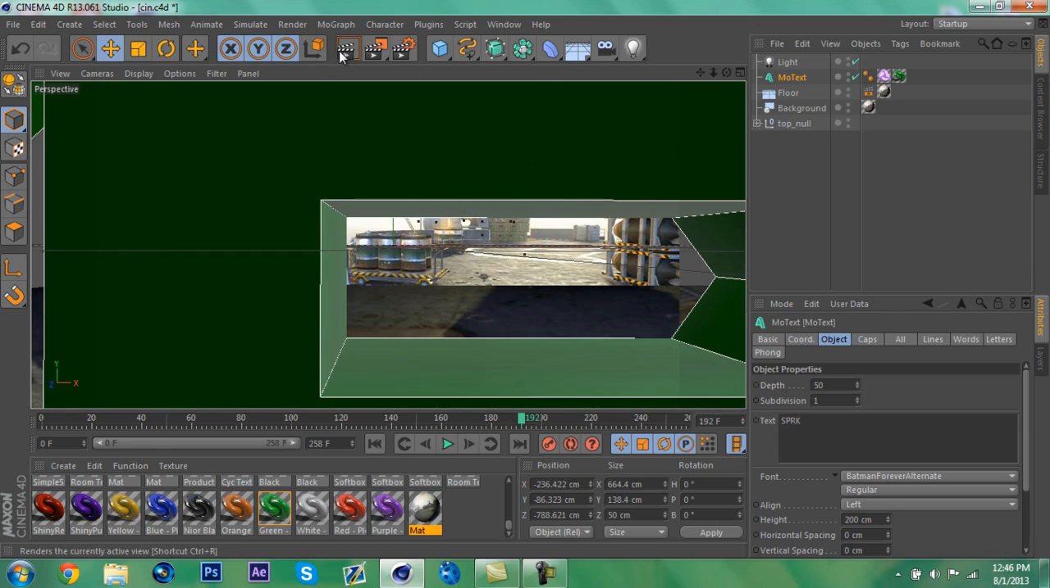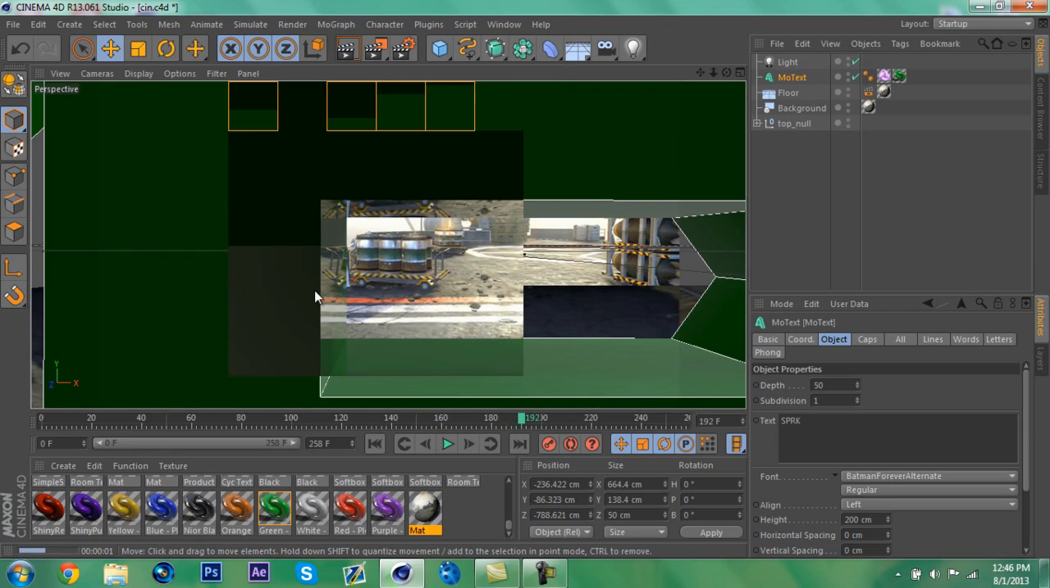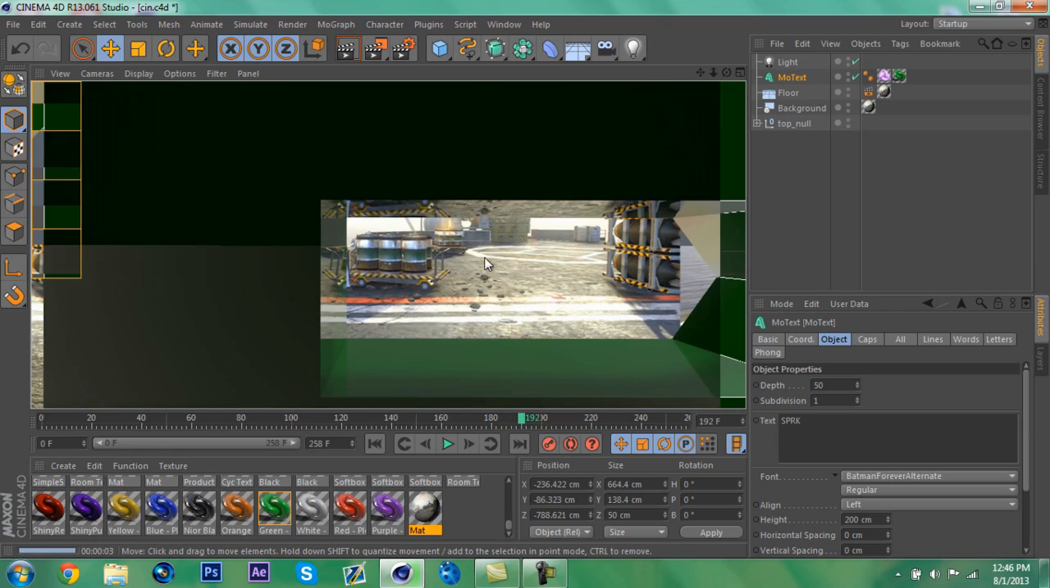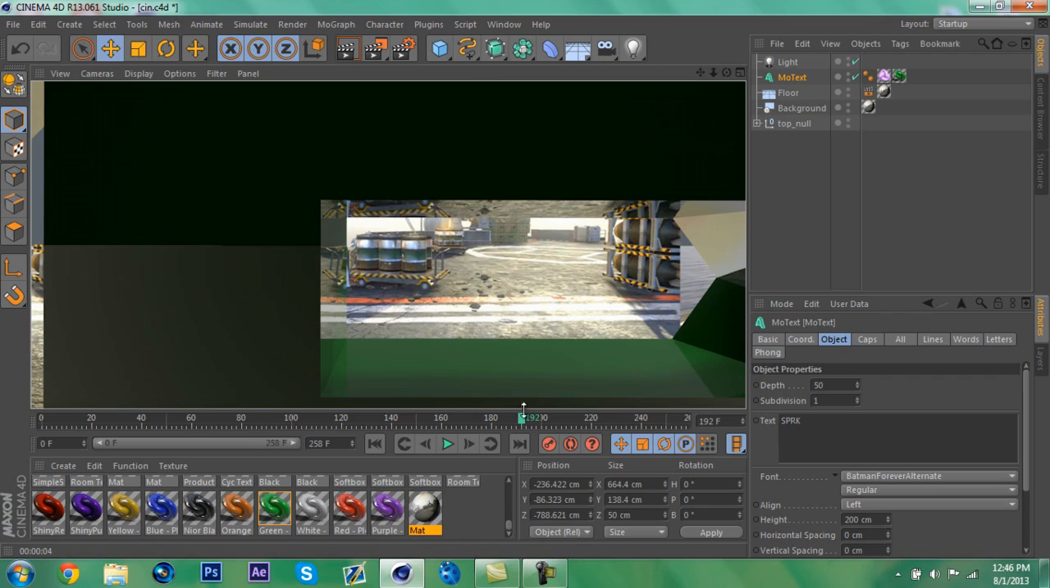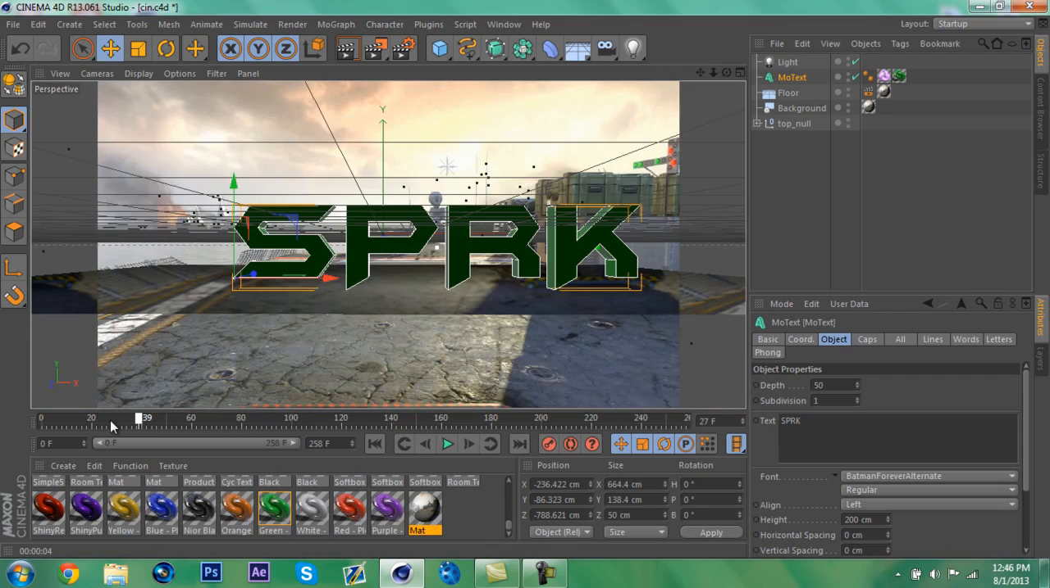And as you can see on the inside, it's like a gloss, like a shadow, like a not shadow, like a reflection kind of. And that's kind of how you do simple ones.